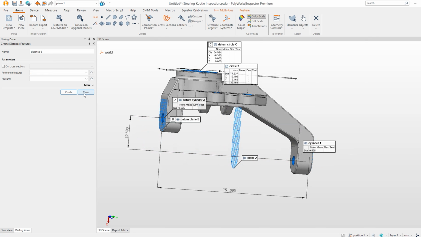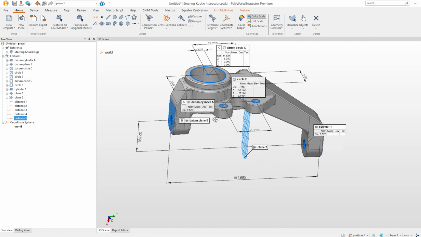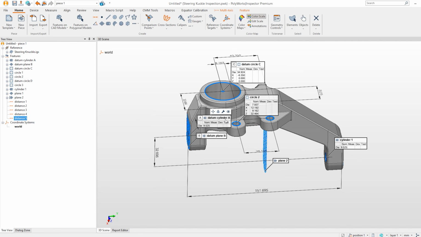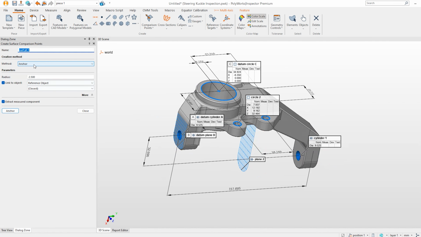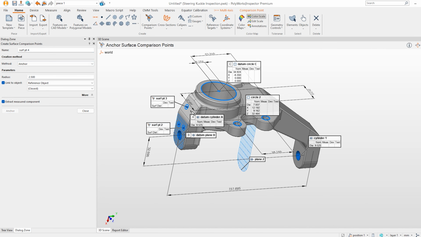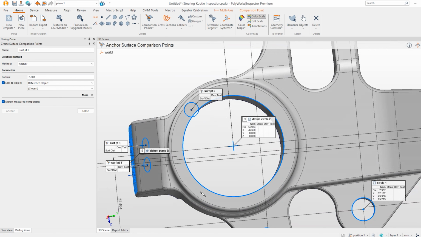Nice and straightforward. So again, none of that has really changed much. It's just where the location of the tool is. Same with our next set of tools. I want to measure some comparison points across our part. So I'm going to create some comparison points. Again, the creation method all remains the same. It's just where the location of the button is. So now I can go ahead and start anchoring some comparison points. I'll dot these just randomly across the part.